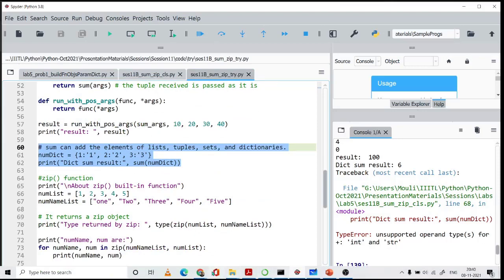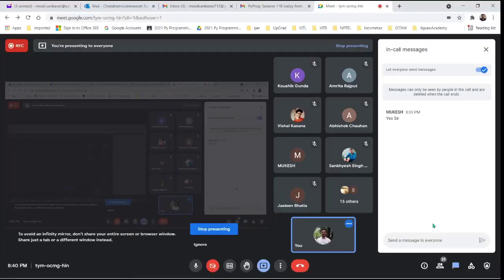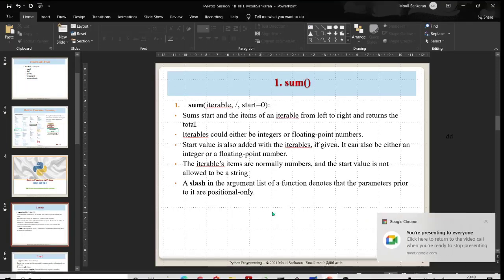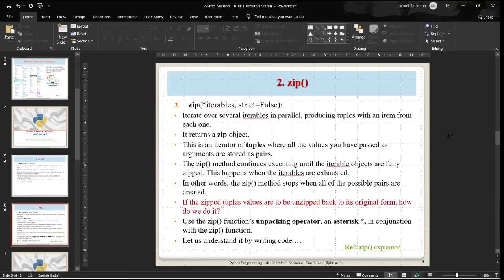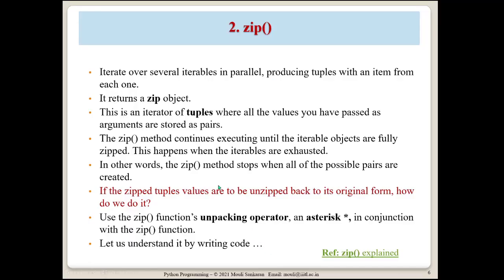So that's all about sum. The class has been very quiet for a long time. I hope everything is going in. Now let us understand zip before we break.